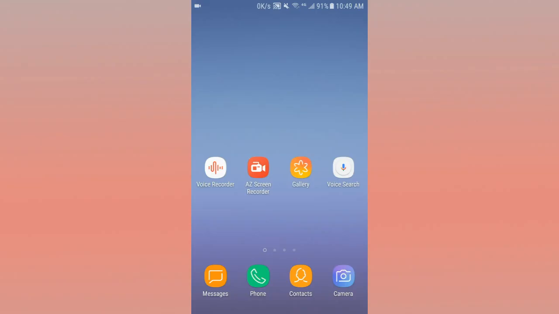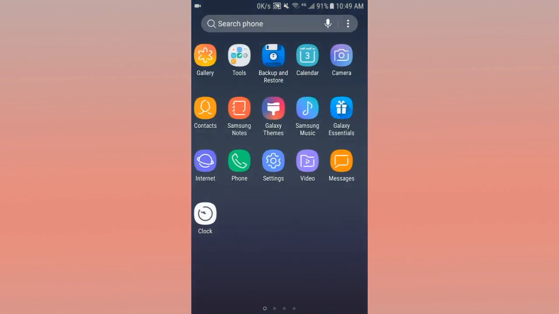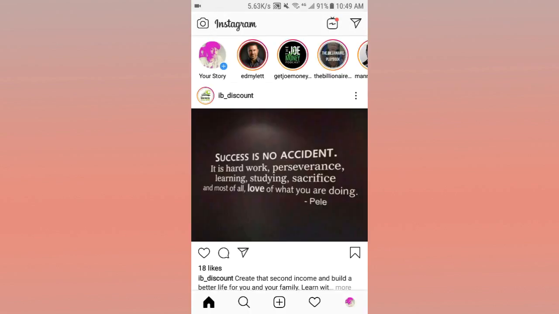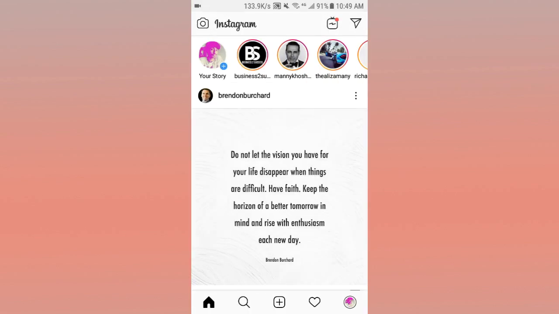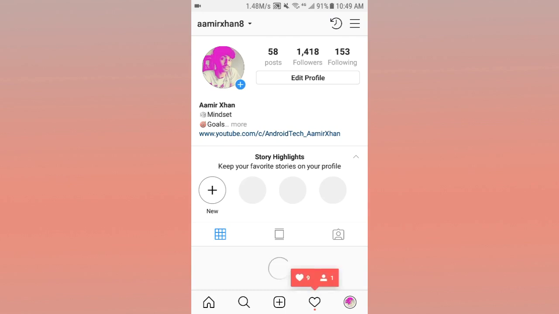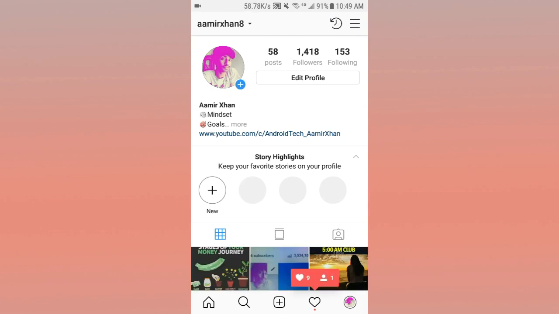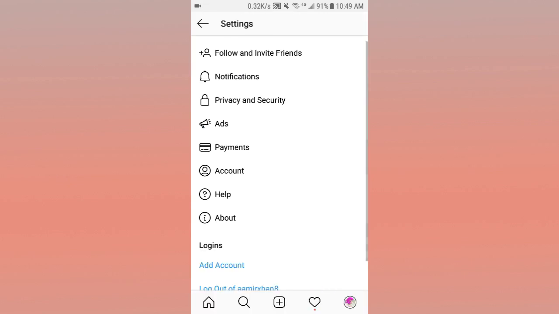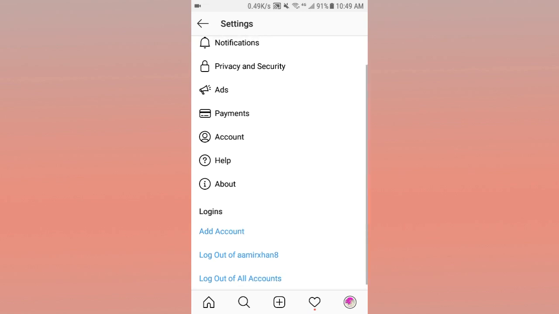So first of all, you just need to open your Instagram app that you have already installed. If you want to make your Instagram account private, first of all tap on your profile and then tap on the three lines on the top right side of the screen. You will see the settings option here. You just need to tap on the settings option and you will get all the information regarding your account.